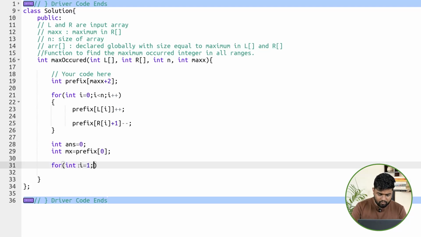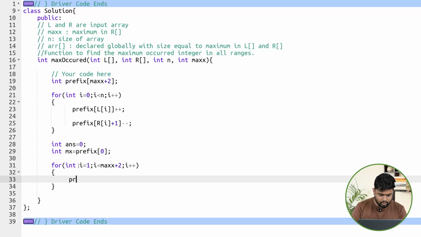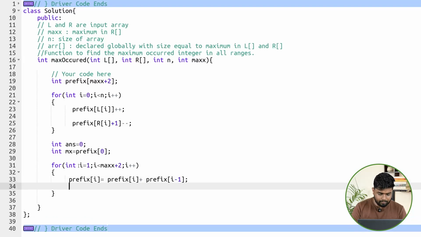Now after that, we iterate from 1 till i is less than what? Till i is lesser than this max plus 2 size. Then we'll do i plus plus here. Okay, and after this, we'll do what? We'll say that prefix of i is equal to nothing but prefix of i plus prefix of i minus 1. So whatever is there in the back side, we'll add it, right?